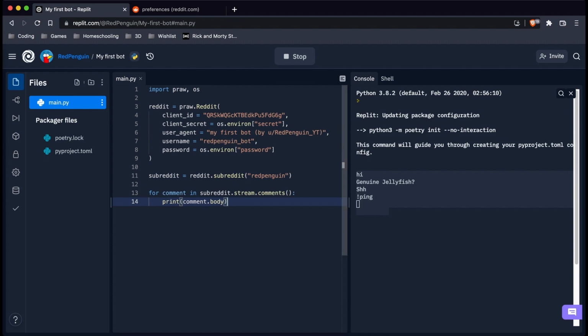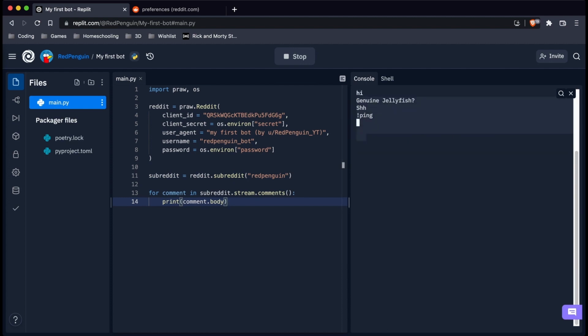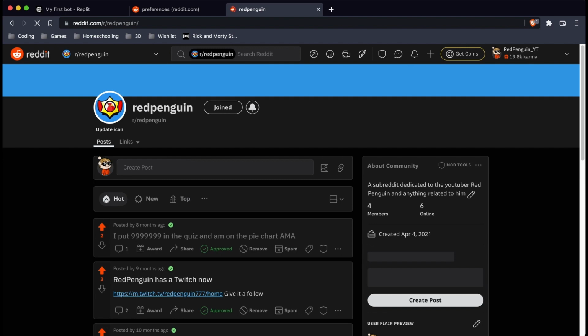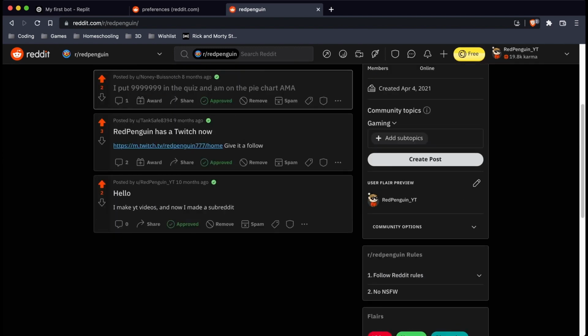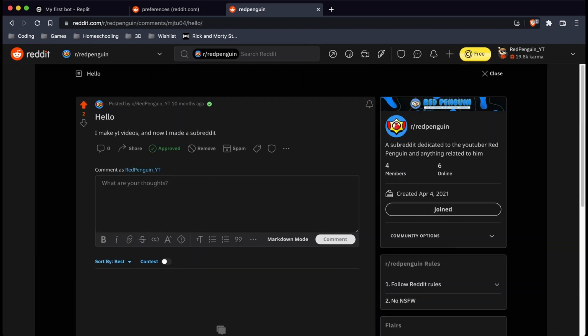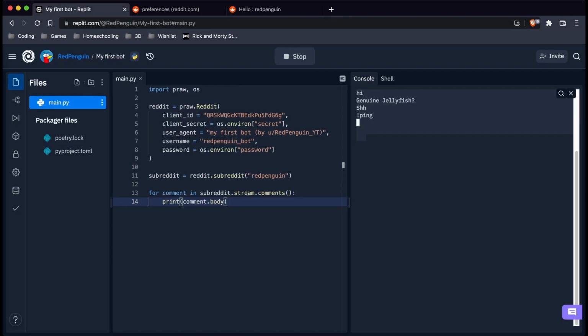So as you can see, it showed us a bunch of comments that I have on my subreddit. So we're going to just pop up on my account. So we're going to just open up any of these. There's no comments yet. And if we say hi, you will see that it will in fact appear at the bottom. And after a short period of time, it should appear here. Yeah, it should. Hi.